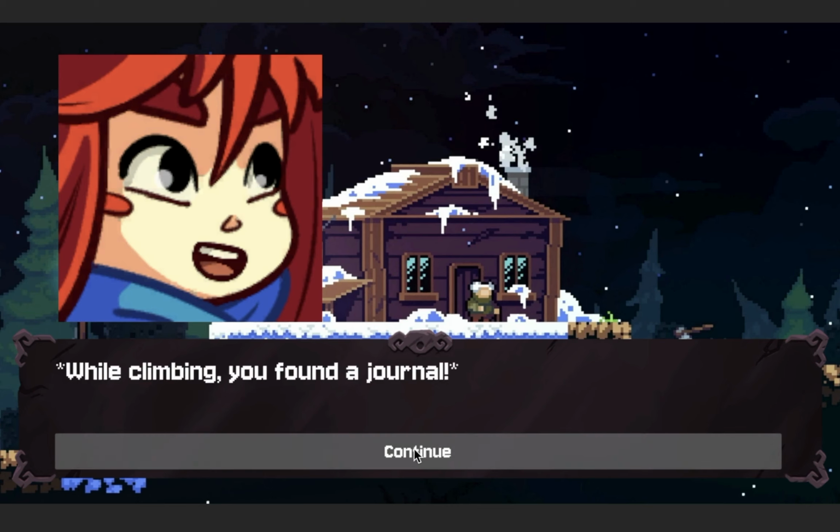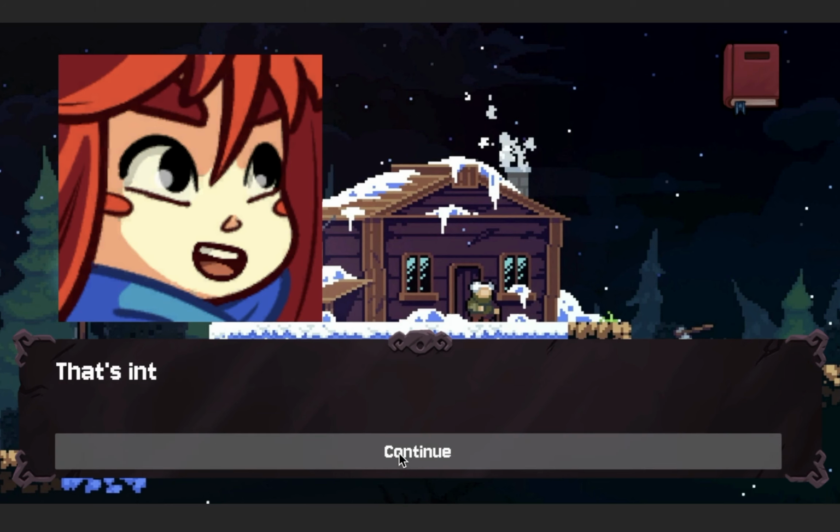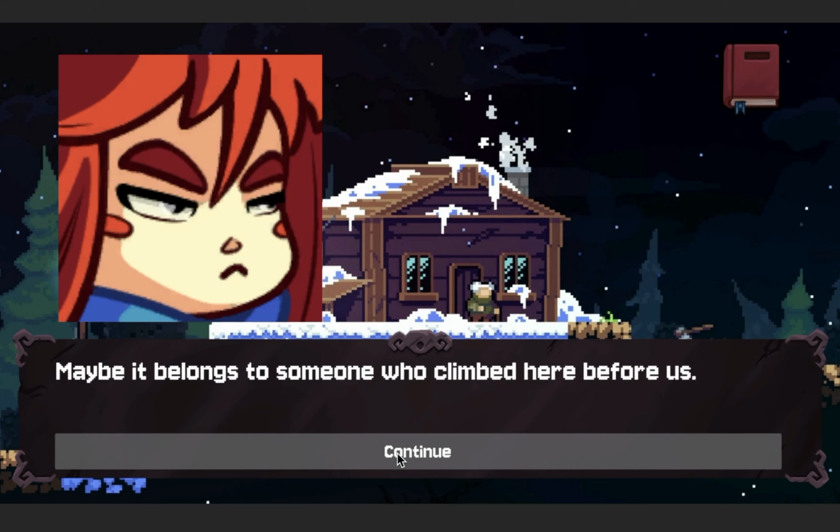While climbing, you found a journal. Oh, a journal. That's interesting. Maybe it belongs to someone who climbed here before us.